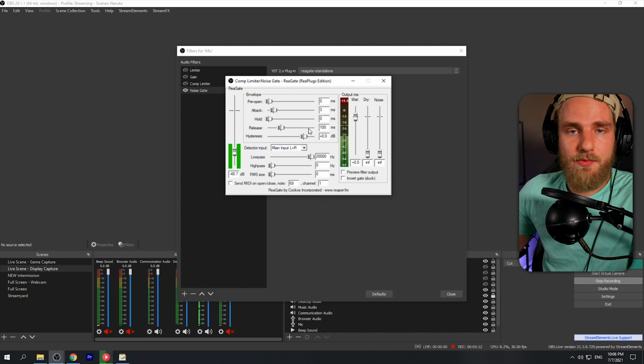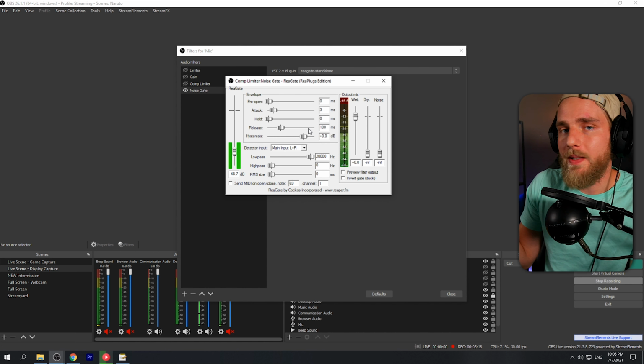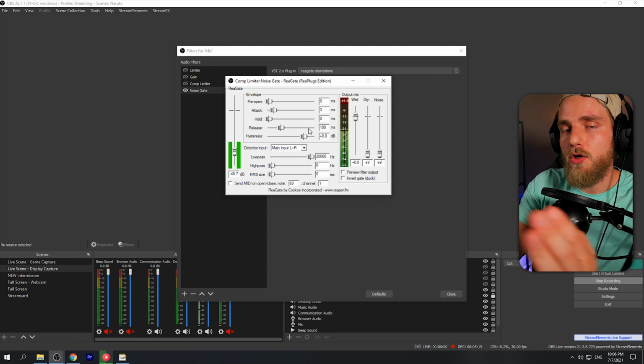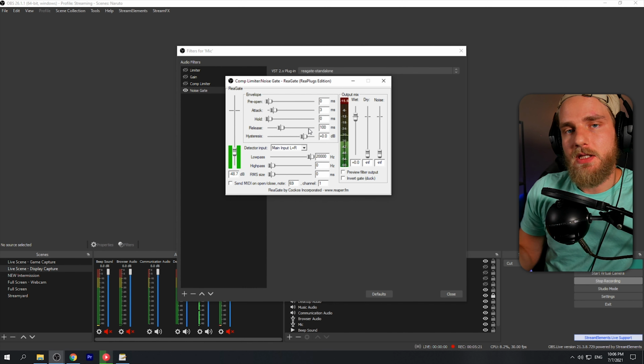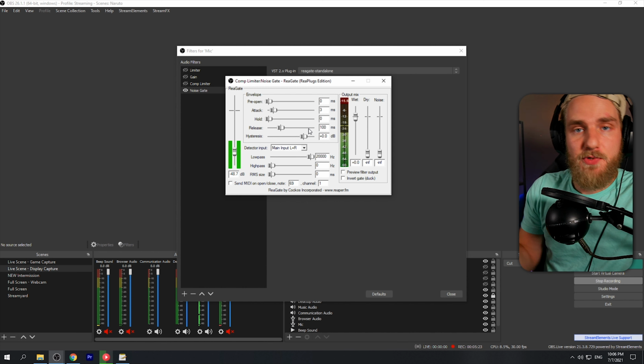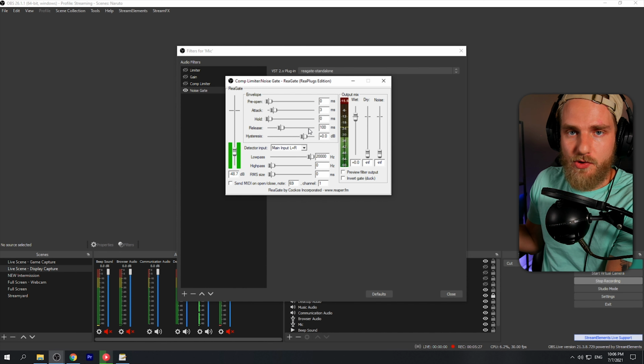If we move on to the release slider, the release time is basically saying how quickly that noise gate is going to close after the audio drops below the threshold. So as we stop talking and that audio goes back down, how quickly that audio is going to get cut off.